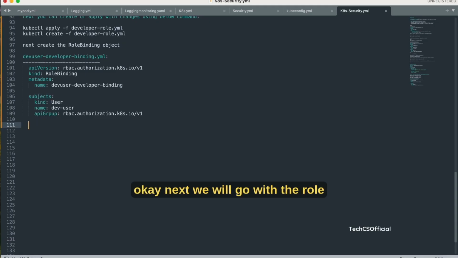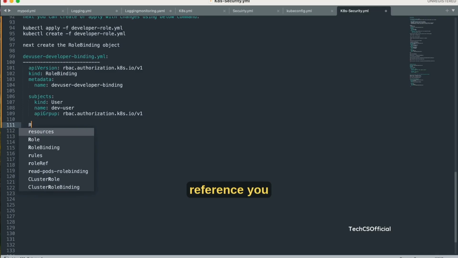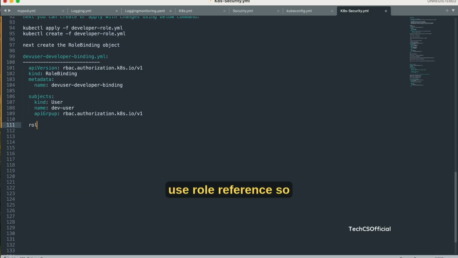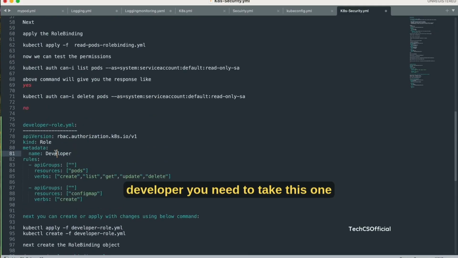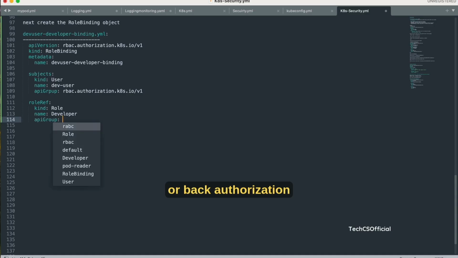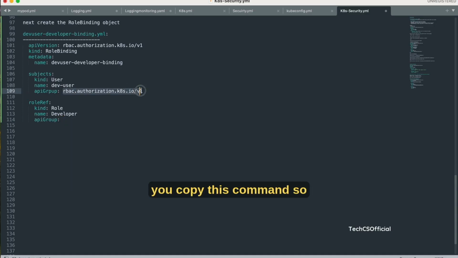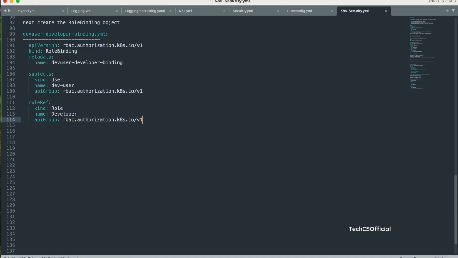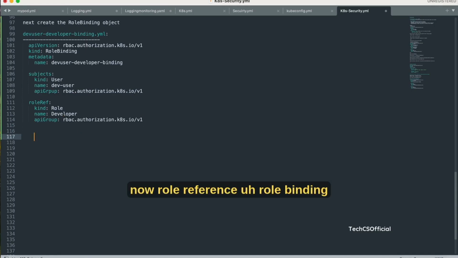Okay, next we will go with the role reference. Use roleRef. Here kind is Role, which we created earlier for the developer. Name is what we have given here, developer. You need to take this one. Next, apiGroup is the same, rbac.authorization. You copy this. So now the role reference and the role binding object are ready. Then create the role binding.